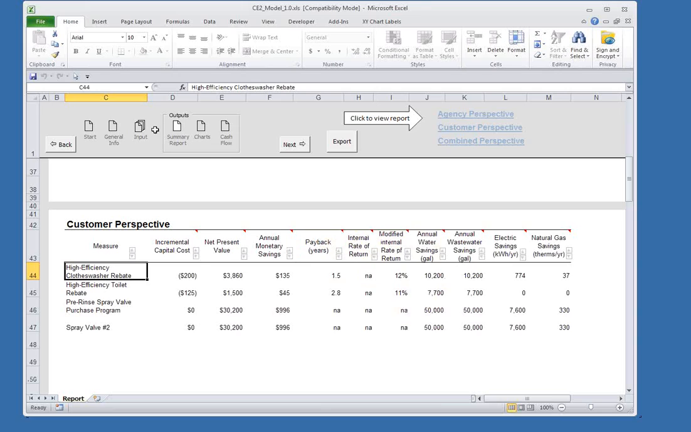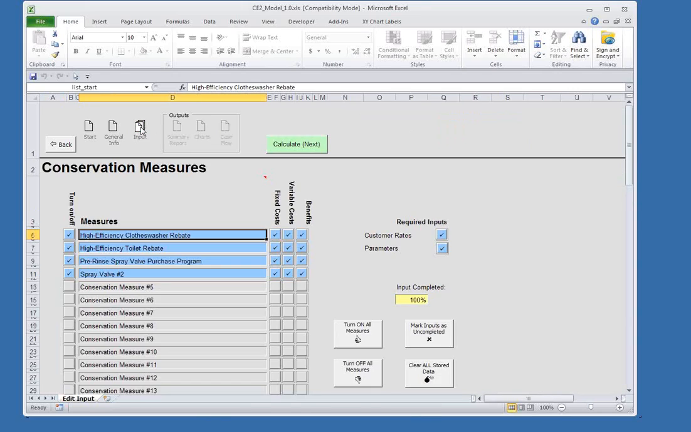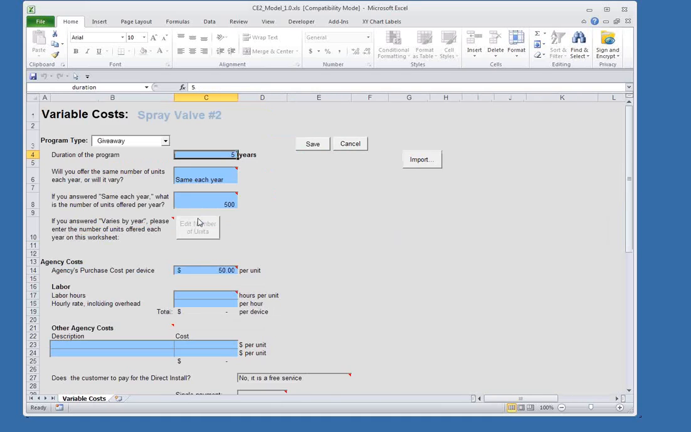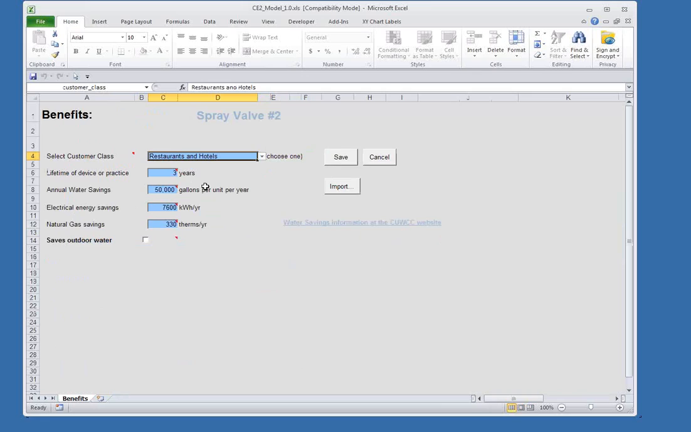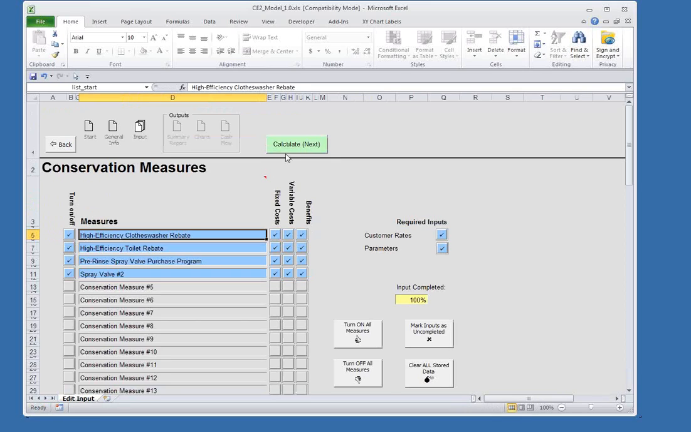Okay, I guess I'd have to change something else on the input. For instance, the amount of the water savings. So maybe if I went to the benefits tab, and instead of saving $50,000 per year, maybe it saves only $25,000 per year. So I can save that and calculate again.